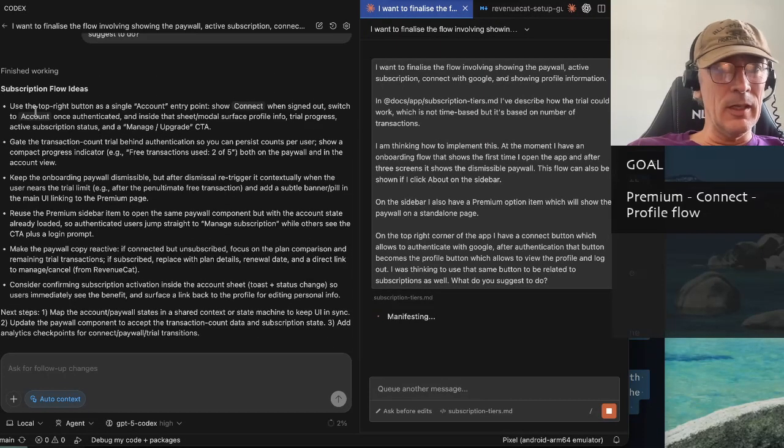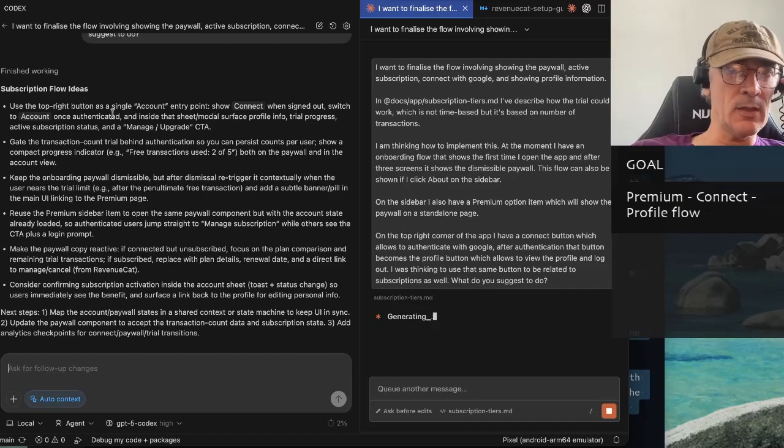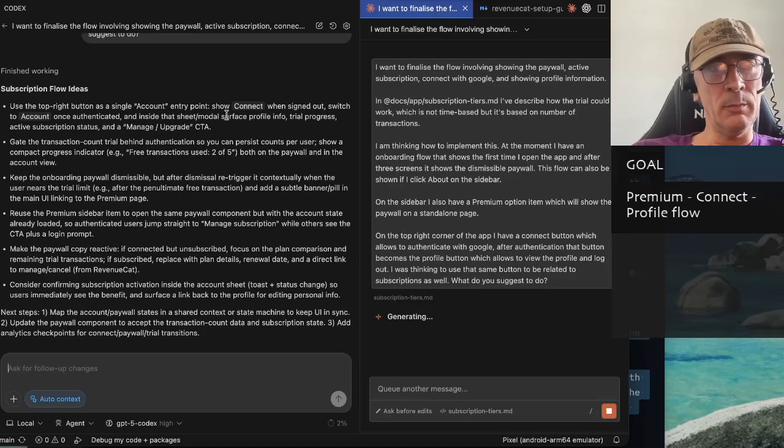All right, so let's read this. Subscription flow ideas: use the top right button as a single account entry point. Account, not a bad idea. It does change the name. Show connect when signed out, switch to account once authenticated, and inside the sheet surface profile info, trial progress, active subscription status.